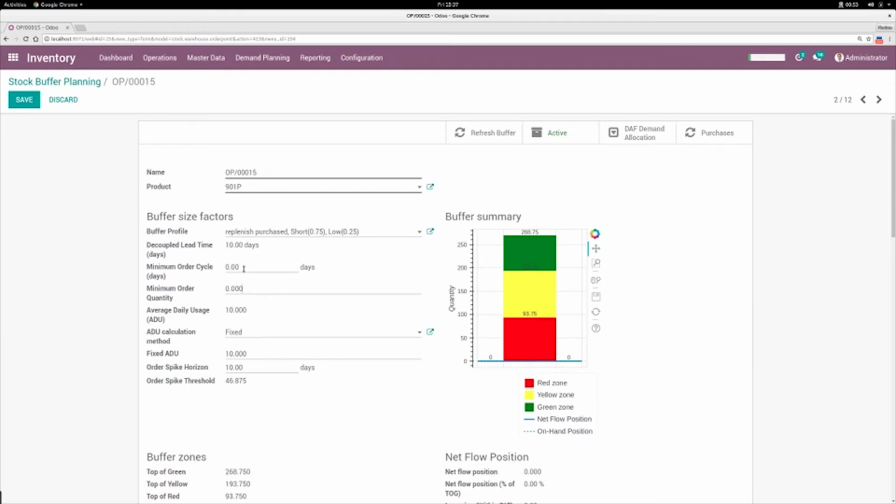Second one is the minimum order cycle. Maybe you want to order more often or less often, so you can change the date here. You can change also the minimum order quantity. And also one last option here is the way you calculate the average daily usage. So it could be a fixed value that will remain static over time, or could be based on the past history, based on the real demand and orders. Or it can be based on the future, and that's where you could use the demand estimate that we'll see later how to enter into the system. So those are the settings you could change on a buffer during the SNOP, just to make sure that on the next period the buffer will remain in the yellow or green zone.